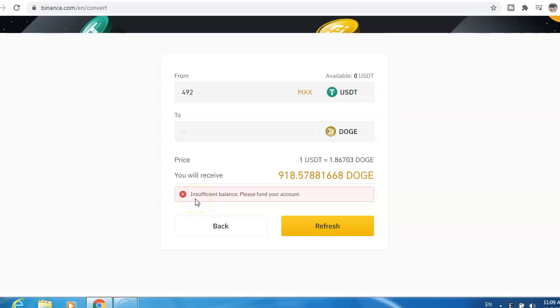As you can see here, insufficient balance because I don't have balance in my account. But this is what you need to do if you want to buy Dogecoin on Binance.